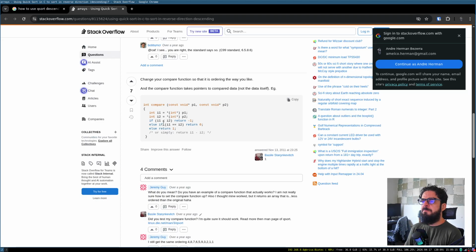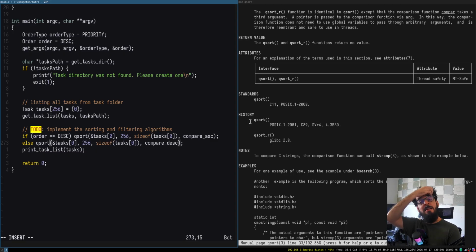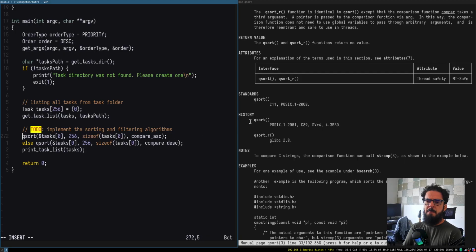Oh, yeah, it's all right. Yeah, I think I need to implement. So this is compare ascendant and compare descendant, and this will be the same. And I think I just need to call this once and do it in a ternary operation. I don't know if it will be better, but maybe yes.